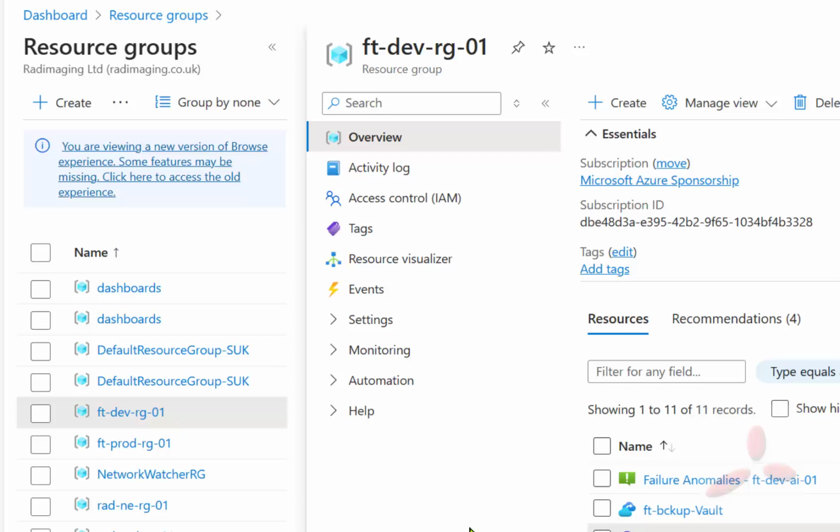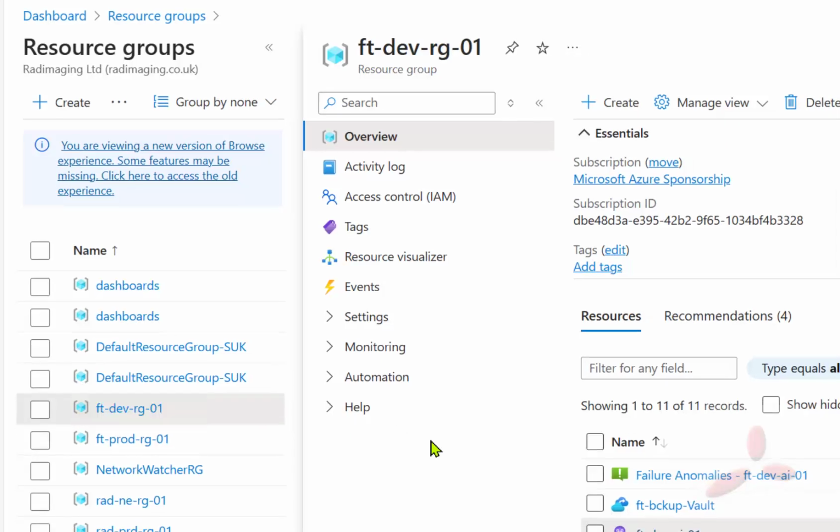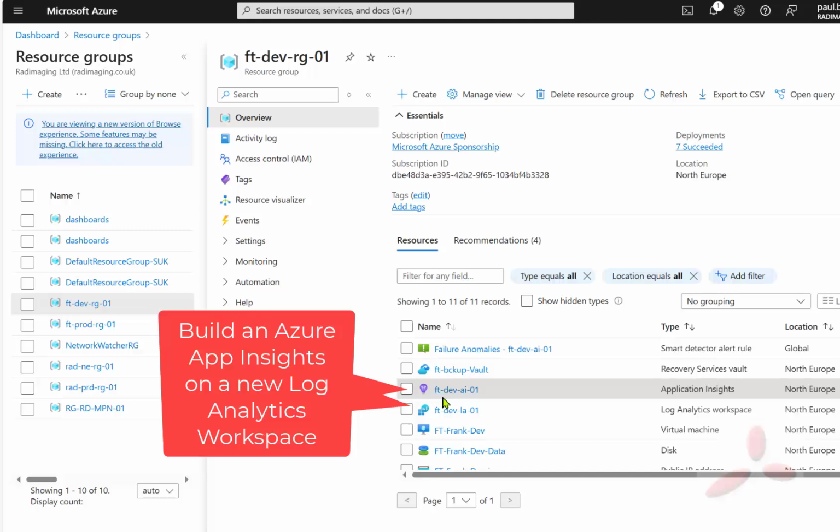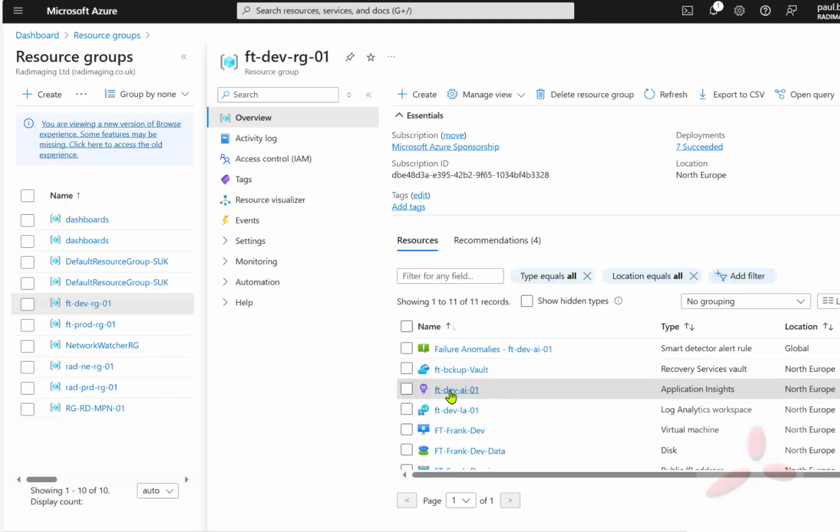What I'm using here is Pulumi, and what I'm going to do is pick up an existing resource group, which is this one, ftdev rg01. And from that, I'm going to build a Log Analytics Workspace. And on top of that, I'm going to put Application Insights configured exactly as I want it.